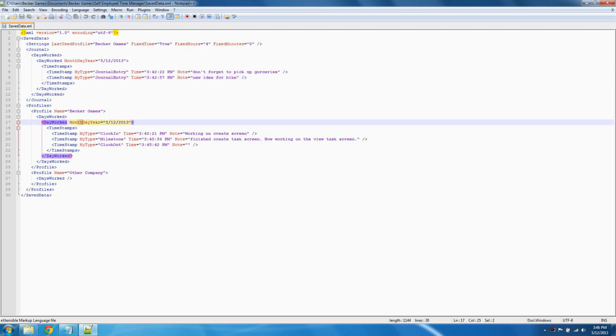And then you have profiles. So, profile for Becker Games. The day worked, 5:12. I clocked in at 3:40 p.m. and I'm working on the create screen. Then I set a milestone at 3:40 and 56 seconds that I finished the create screen, and now I'm working on the view task screen. Then I clocked out, and I didn't set a message or anything, so the note is empty, but I clocked out at 3:45.